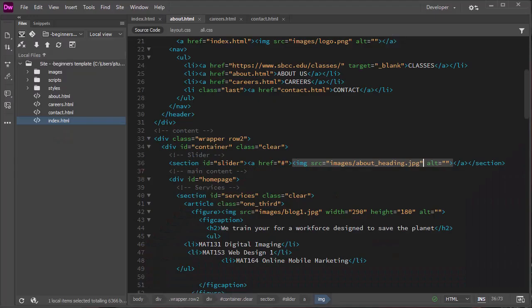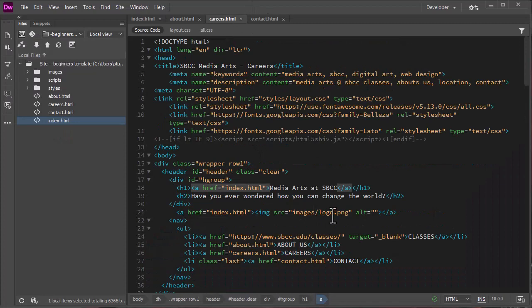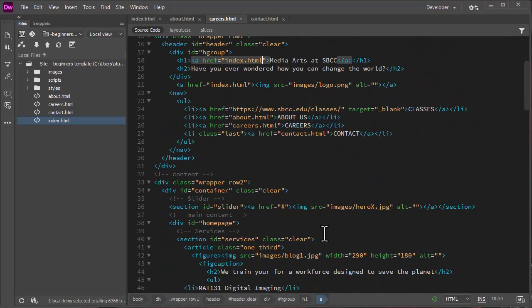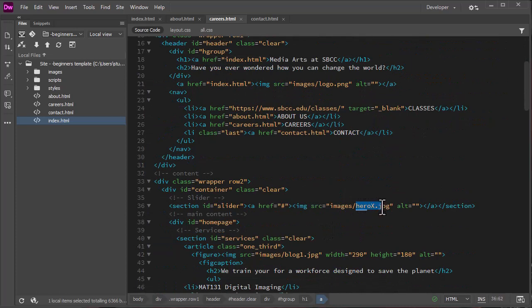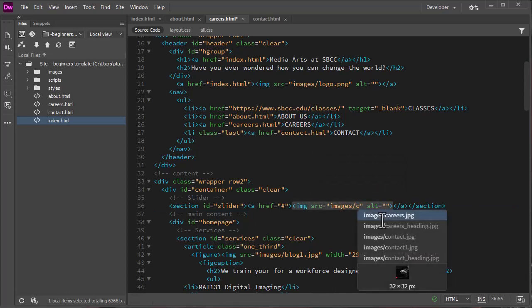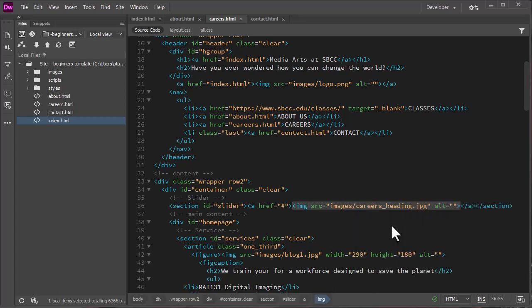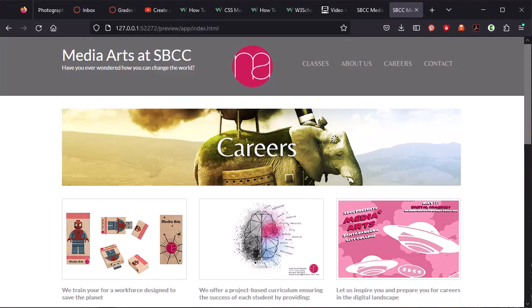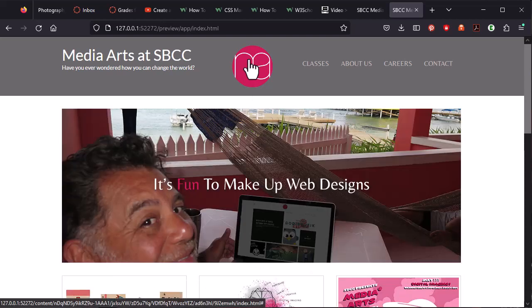Okay, so back to Dreamweaver. Go to Careers. And again, we're going to change that hero image. Here it is. Ah, it selected all that again. It's trying to get me again. Okay, so this is what? Careers, should I say? Yeah. Careers heading. Save. And then go back to the browser. There's Careers. And then, yeah, I should be able to click here and go to the home page. Perfect.